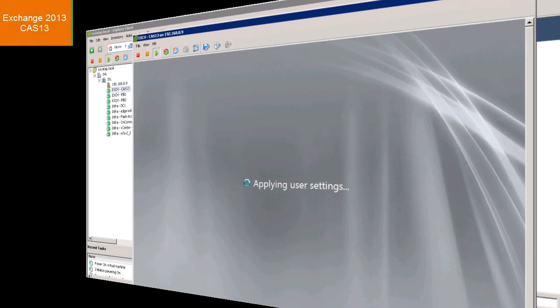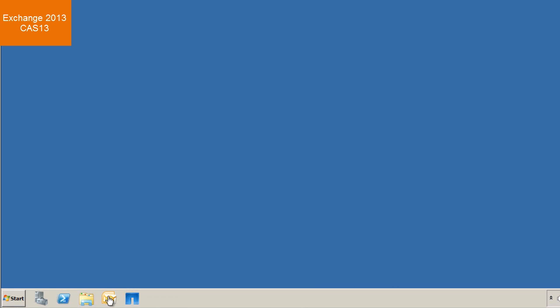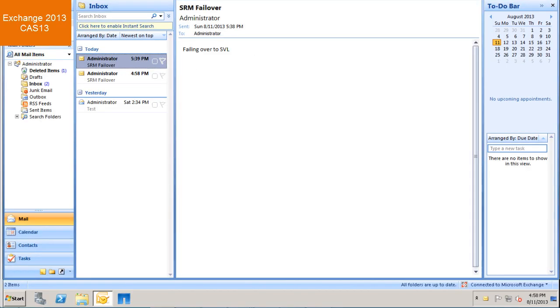By opening up Outlook, I can verify that I am connected to my newly migrated Exchange environment and email is up and running.